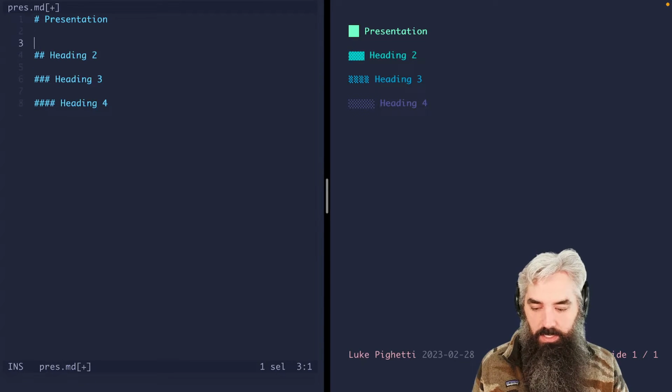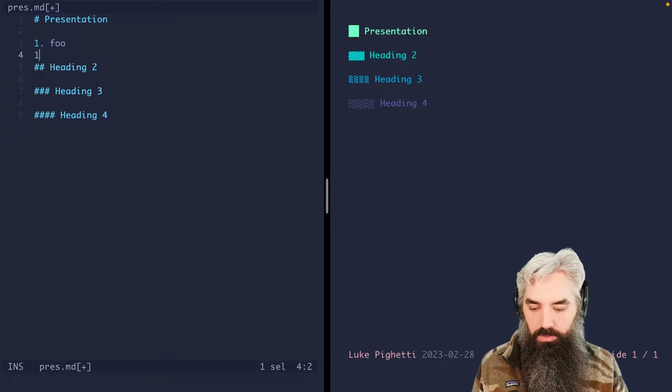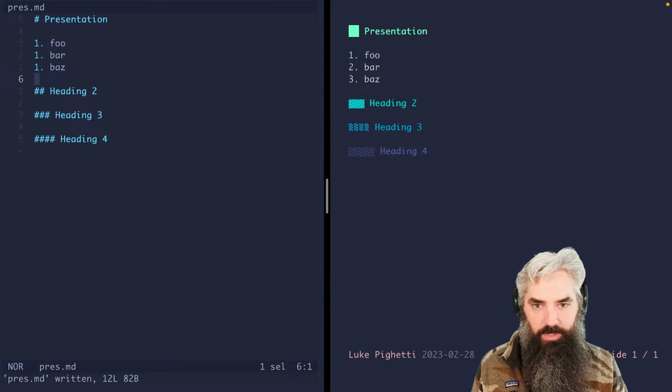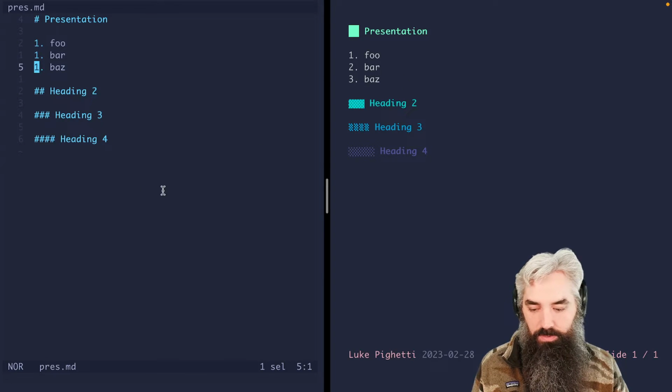You can also do bullet points, I believe. So let's say foo, we'll see how smart it is, just as a trick here. I believe that will give us, yeah, so you don't have to maintain the numbers. You just do 1, 1, 1, and then it will automatically change it to 1, 2, 3. So there's a little markdown trick for you guys.